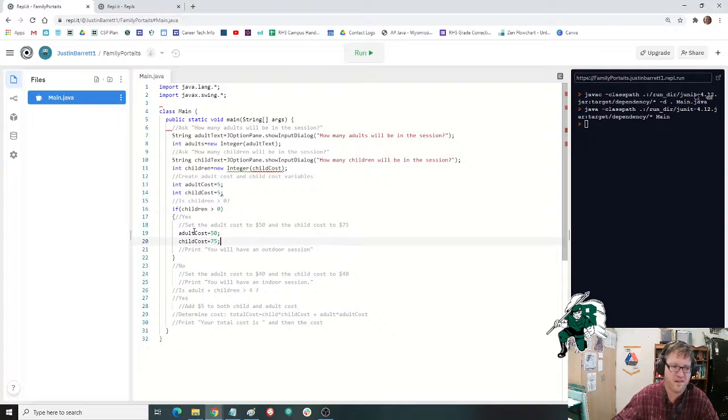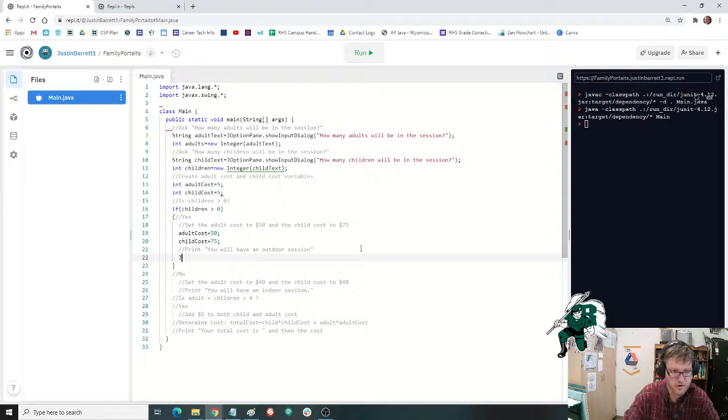But we want to do our best work whenever we can. Oh, but up here I put child cost instead of child text. Okay, back to work. We're good. And we're going to do option pane, show message dialog. We always put null in the beginning, and our message is, we'll have an outdoor session.